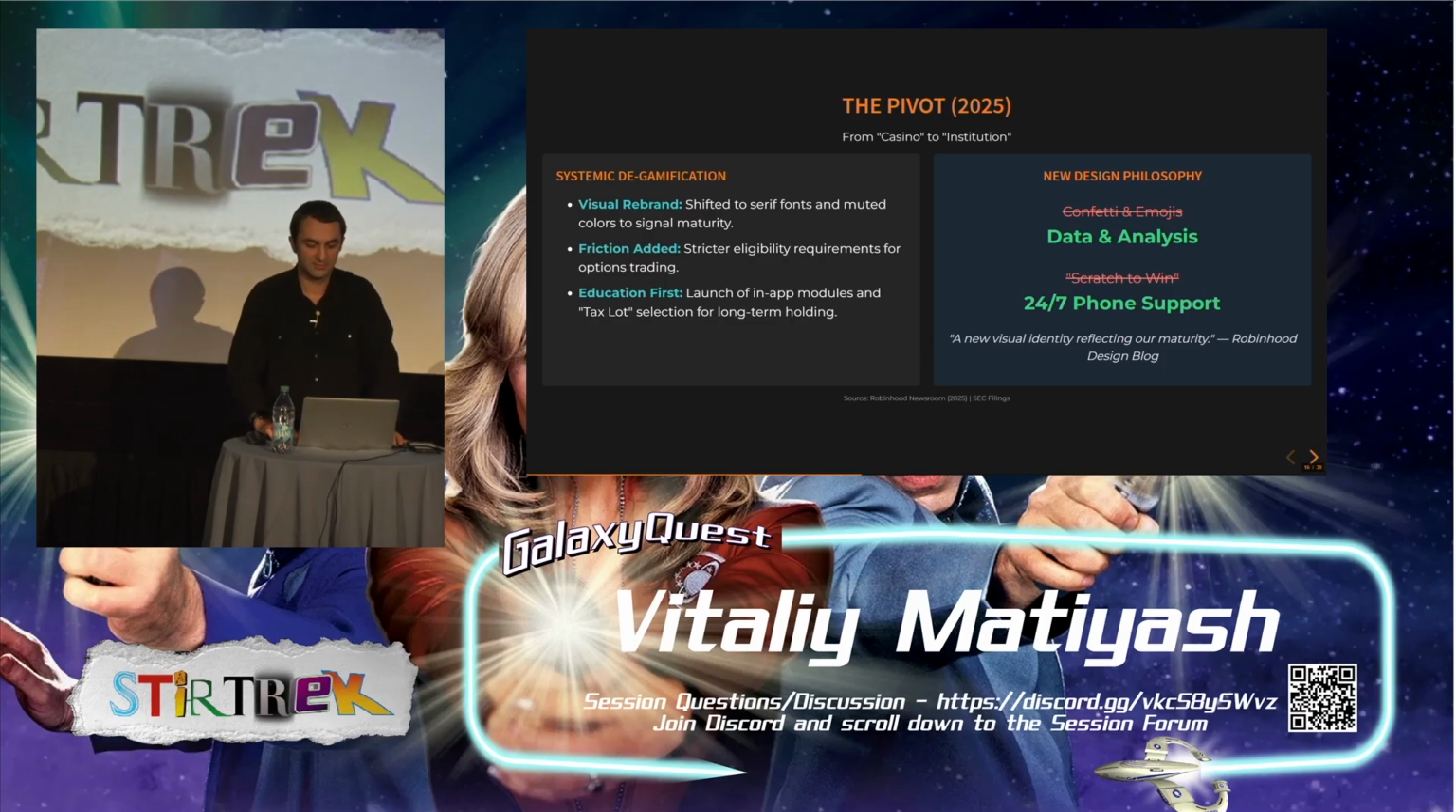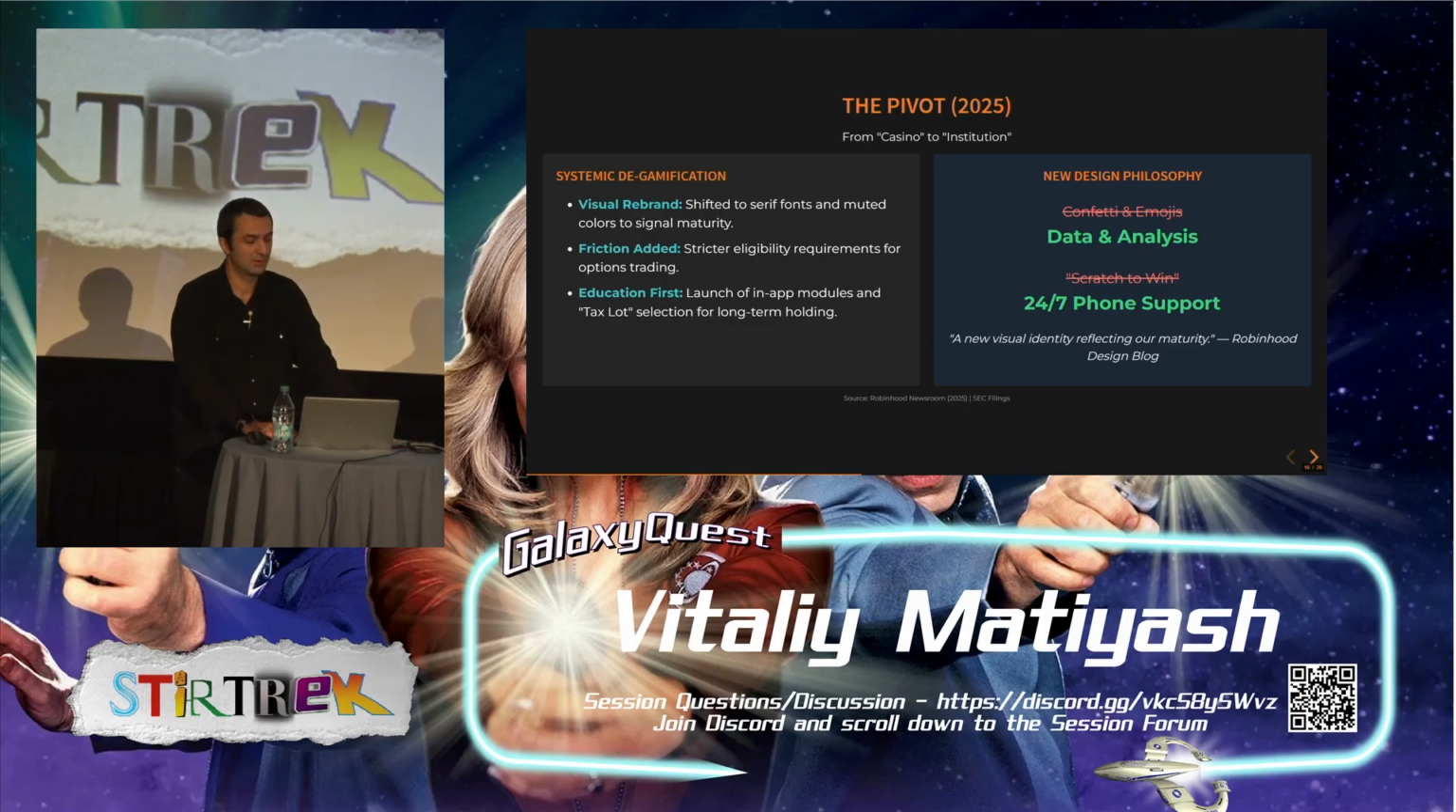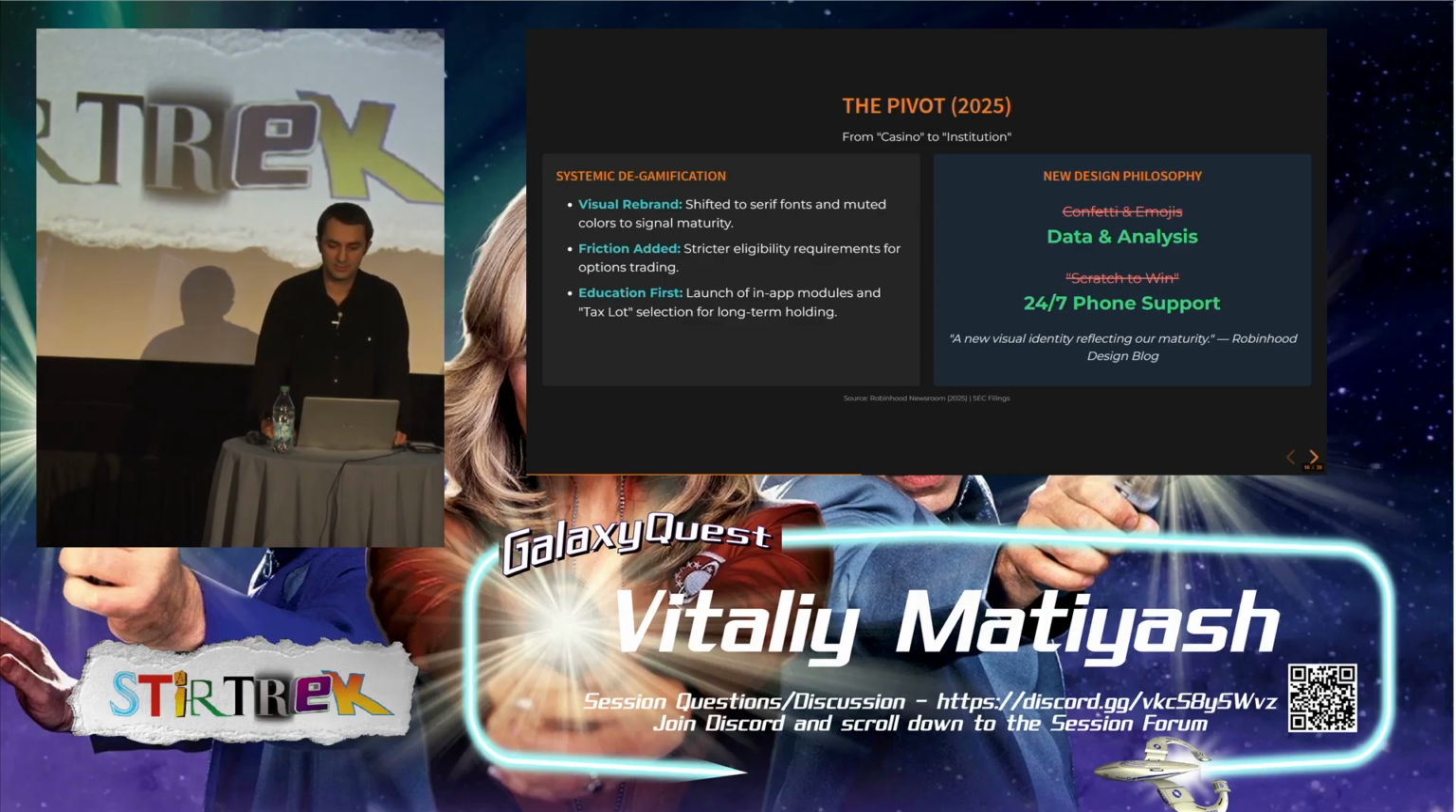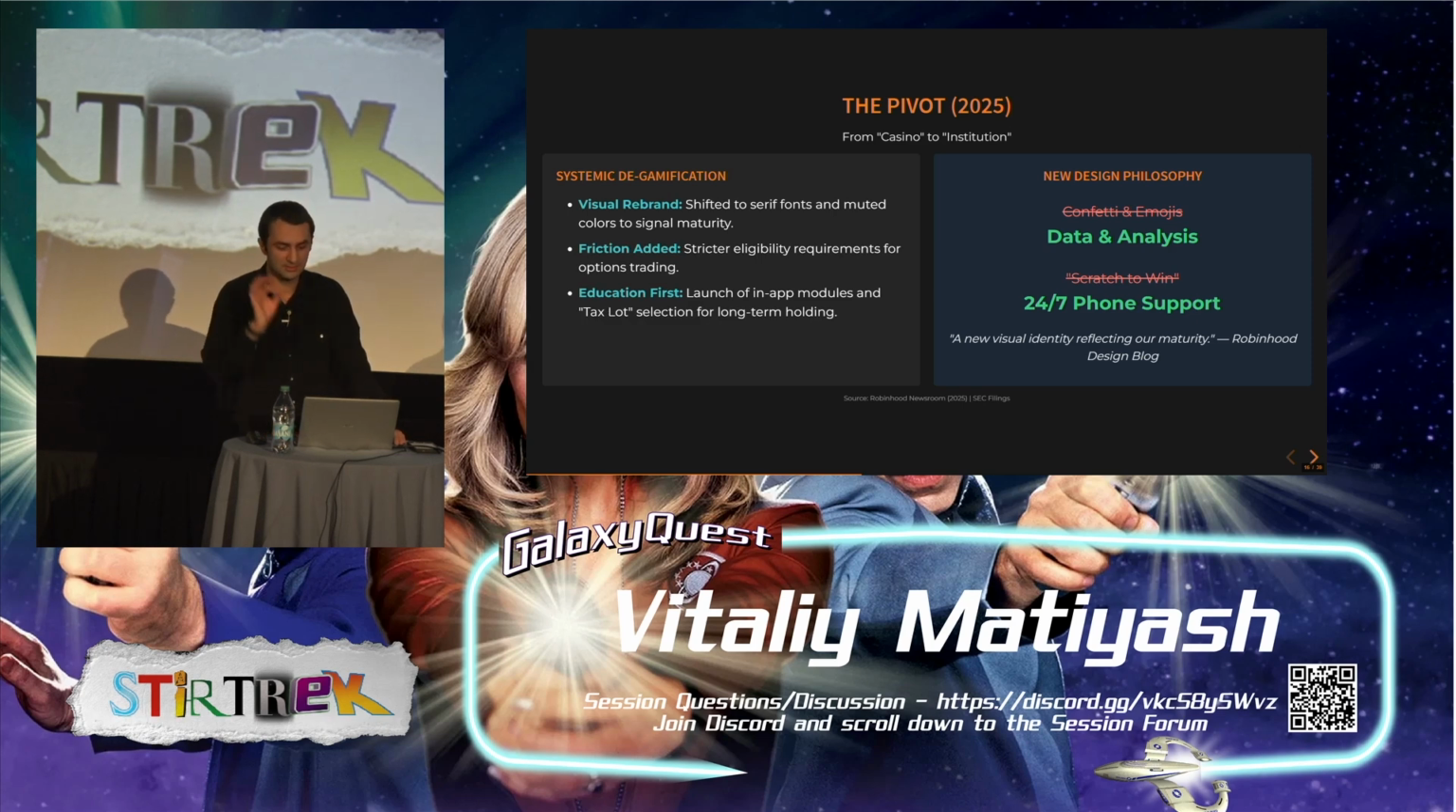And the design philosophy also changed. Confetti is now gone. Emojis are now gone. You can see a lot of data analysis, charts, historical data. They don't have scratch to win. They had this kind of scratch pattern where you would scratch with your finger on the phone to reveal, like, free stock that you won.